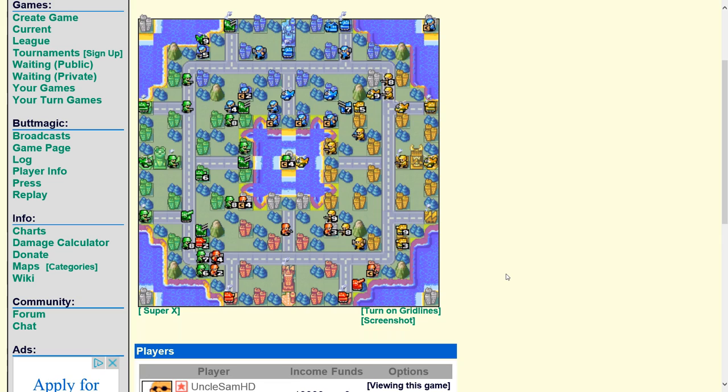Wait, the battleship range is only what? Artillery is 2 to 3. Rockets are 3 to 5. Battleships are 2 to 6. Yeah, that's not going to be that great.